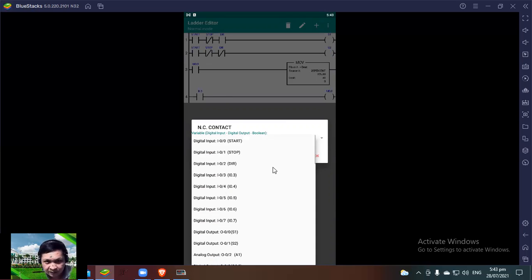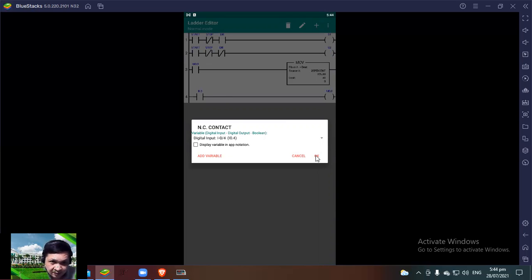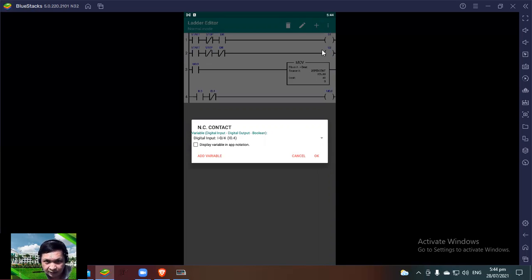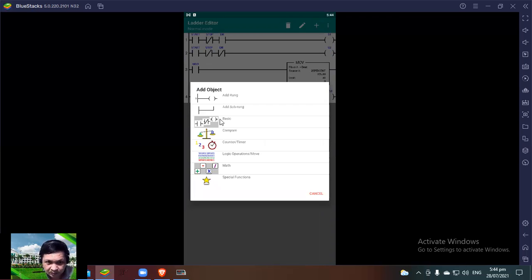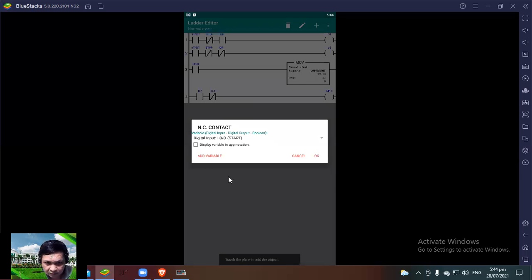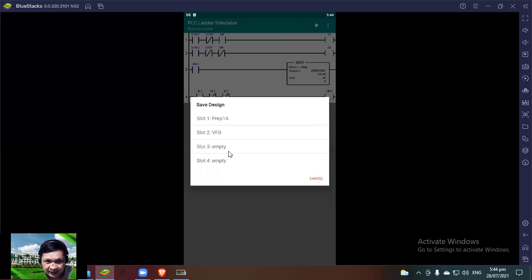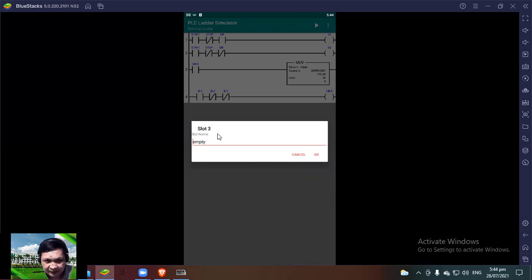Okay. I4 is closed. Okay. Tapos I5 is also closed. So, yun yung condition set natin. Kailangan ma-meet niya to para ma-trigger tong isang to. So, we can exit the location, save the design. Okay, I'm saving it on a different spot just in case magloko siya.